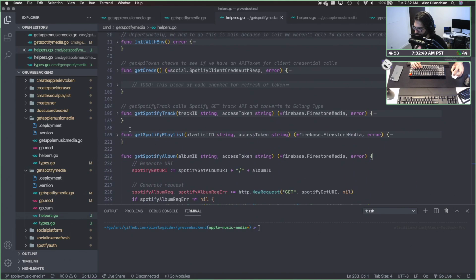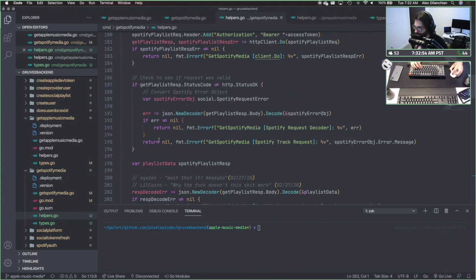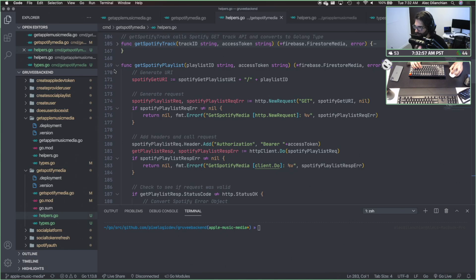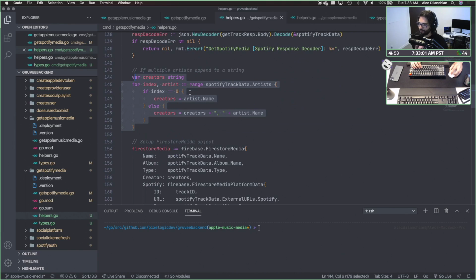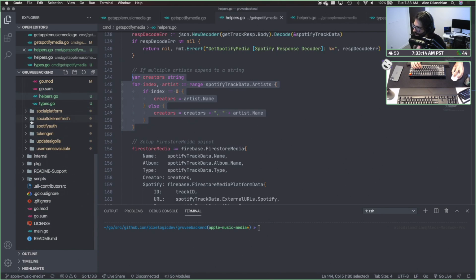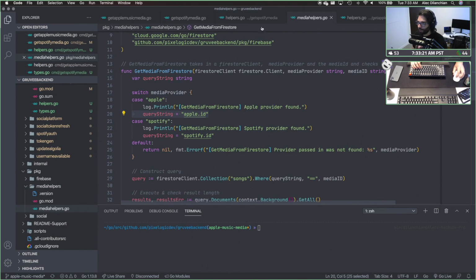And it looks as though I am mapping. Am I mapping the artist multiple times here? Yeah, I think we should add this. I've seen this code like 2 or 3 times already. So this definitely warrants a function set somewhere. So we're actually going to move that into our media helpers. Media helpers is a new package that I've set up.